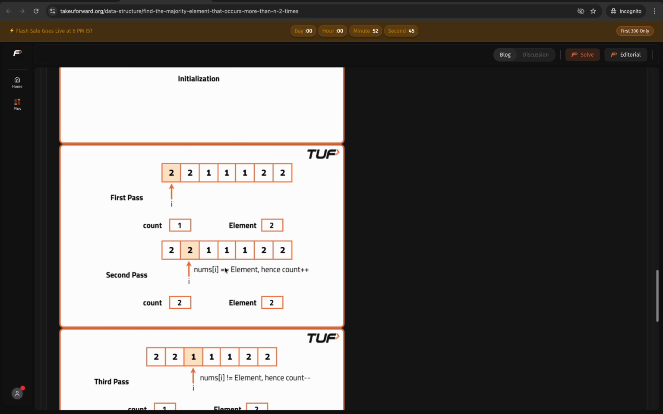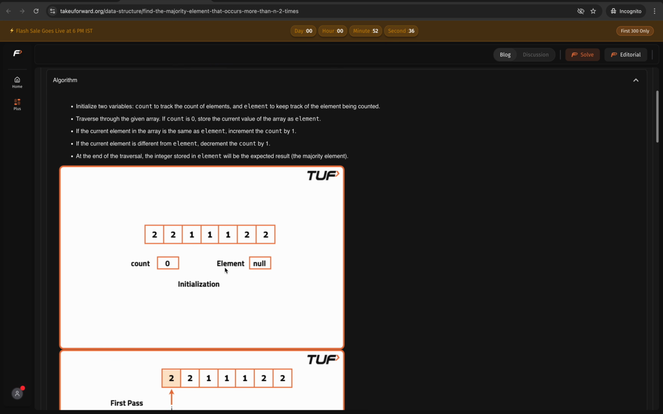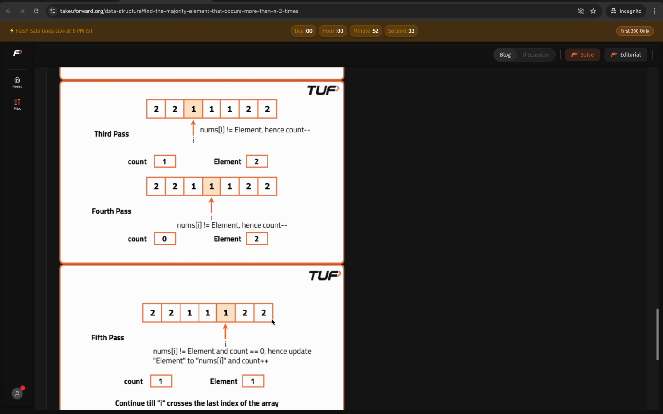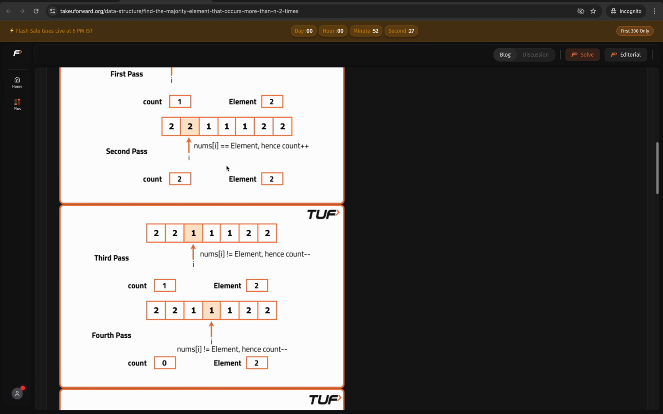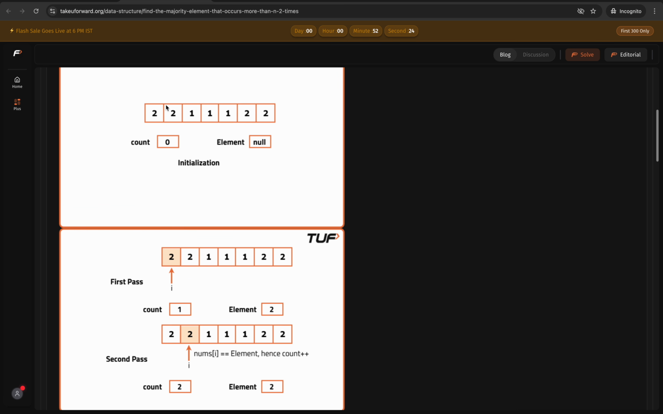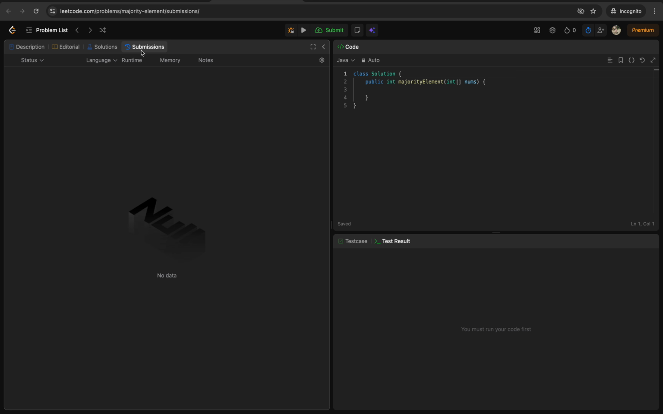Why are they doing 2 passes? I think I got it. There's something wrong in their explanation, but I think I got what they're trying to say. It is called Moore's algorithm. So whenever we find the same value which is present in the element, we'll just increment the count. If it's a different value, we'll decrement it, and if the count is 0, then we'll change the element and then increment it. Right, let's try to write it down.